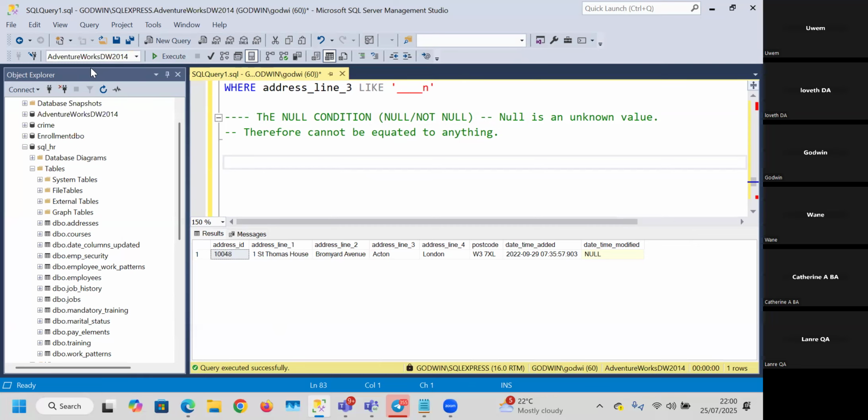Let me take AdventureWorks. Why have my databases disappeared? Okay, at least I have AdventureWorks, so that's fine. Let's first of all do something with AdventureWorks.